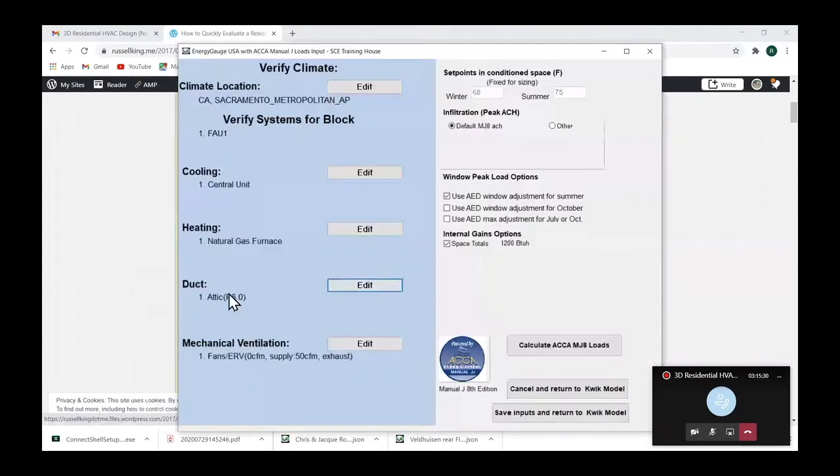Okay. So now I think we're ready. And by the way, if you were following the step-by-step instructions, all that stuff I missed, I wouldn't have missed it. Okay. So I'm getting ahead of myself. I apologize. Now we're ready to click this button here. Calculate ACCA MJ8 loads. MJ8 means Manual J version 8. ACCA is Air Conditioning Contractors of America. If you're using a software, whatever it is, make sure at least the load calcs are approved by ACCA, so it has this ACCA logo on there.